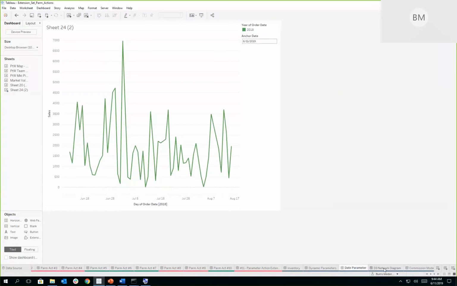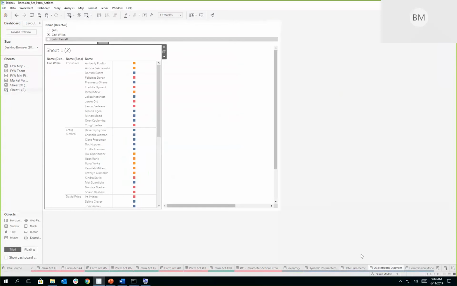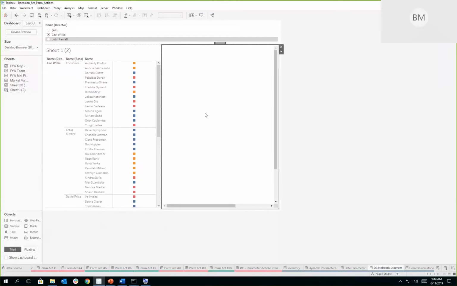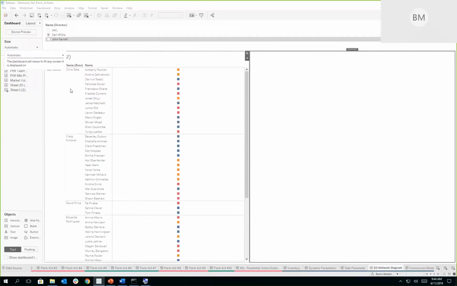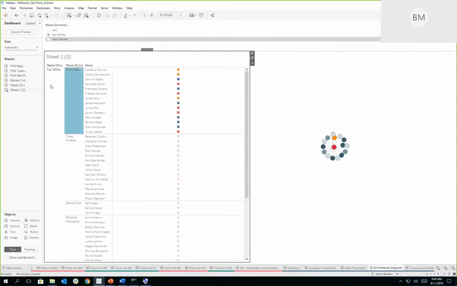Okay, a couple more I want to show you here, and then we'll wrap up. So this particular one is leveraging D3 to do a network diagram. Let me reload this one. And now when I click on, and let me expand this out, see it? I click on a particular person here.